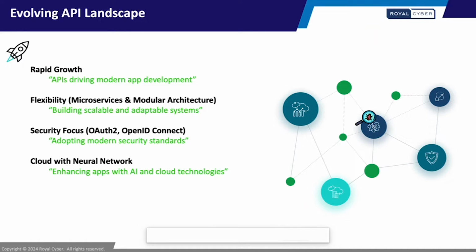Now, with the evolving API landscape, the API ecosystem is rapidly expanding, powering innovative applications and enabling seamless integration across platforms and services, which brings flexibility within the system itself. And through that, the combination of microservices and modular architecture comes into the picture, where organizations can be flexible enough to easily adapt to the changes that are needed for faster development cycles.